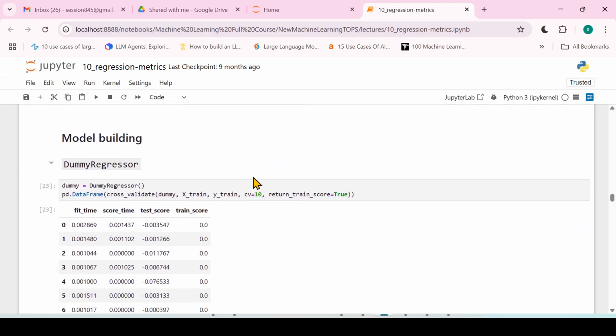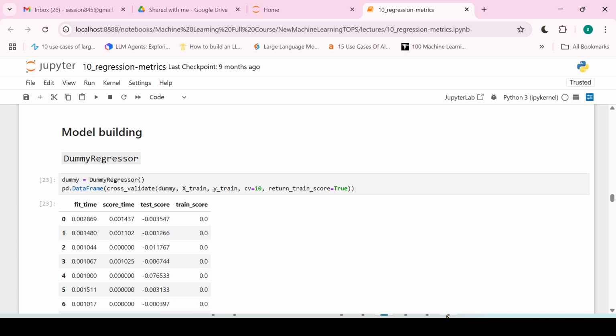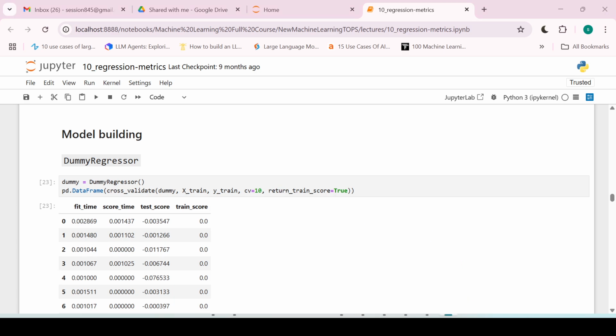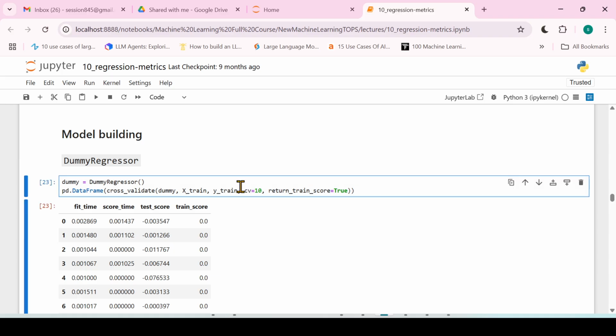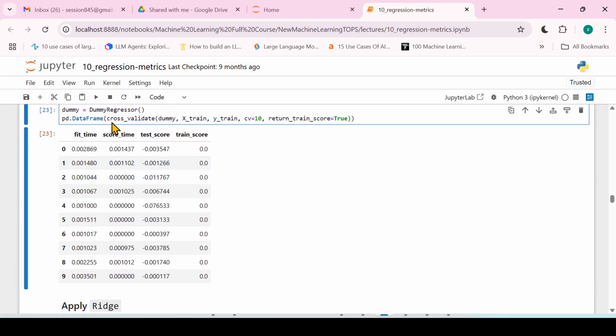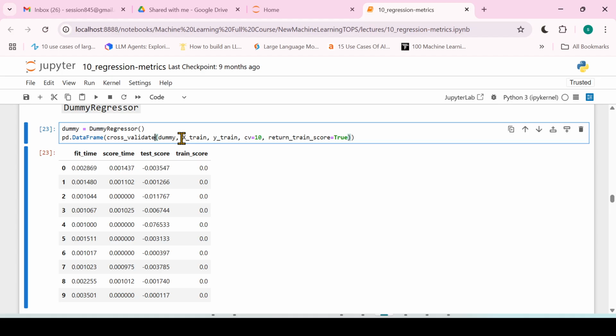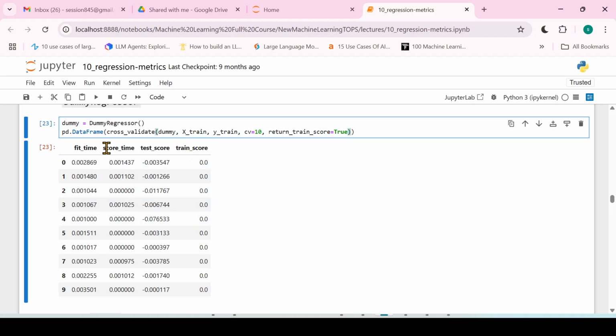Now let's talk about the model building part. Now we have built the preprocessor. Now let's build our models. So here first we are building our dummy regressor, and here we are using the cross validate function on the dummy regressor. And the value we are getting as a test score is 0, and as a train score is also 0.